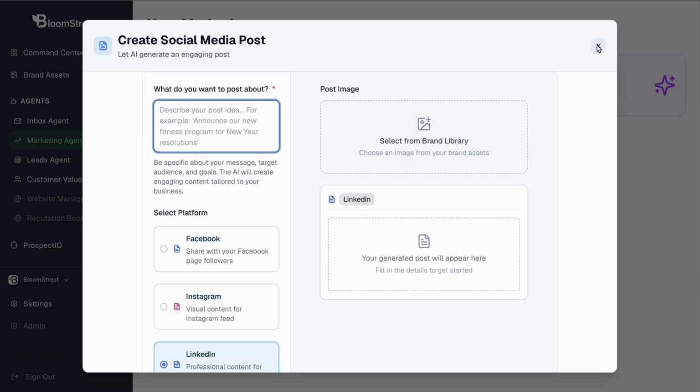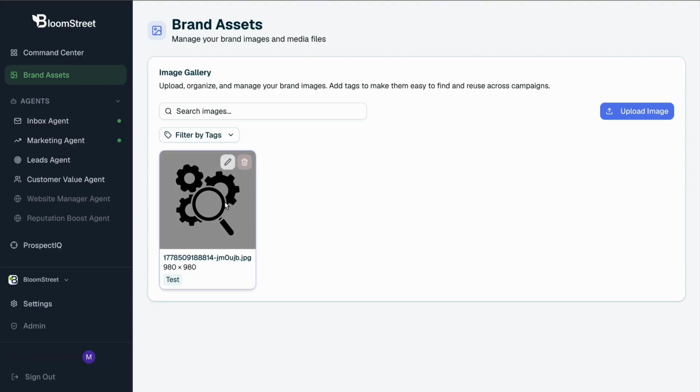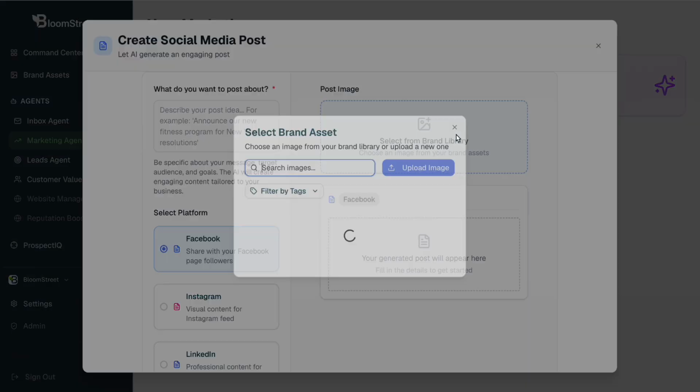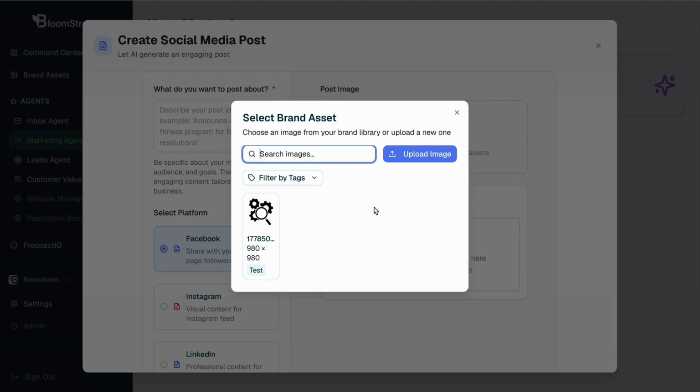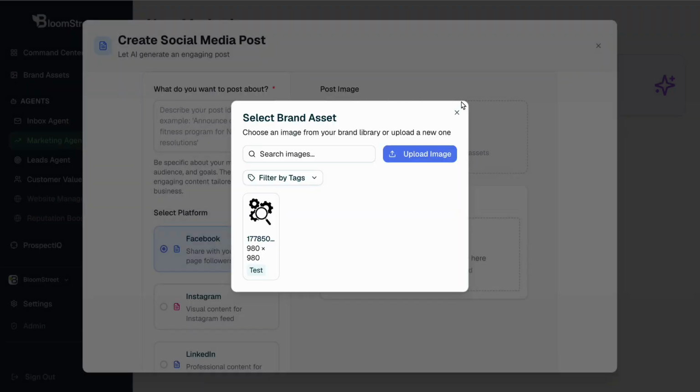And to upload pictures, this is important. They have to already have an existing picture inside brand assets. And if they don't, then this window will pop up and they can just upload an image. And then it'll automatically get saved to brand assets.